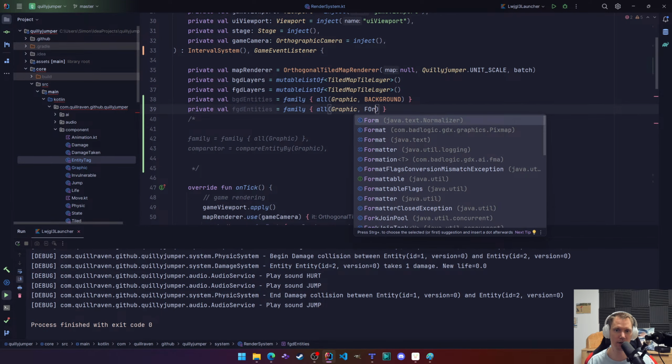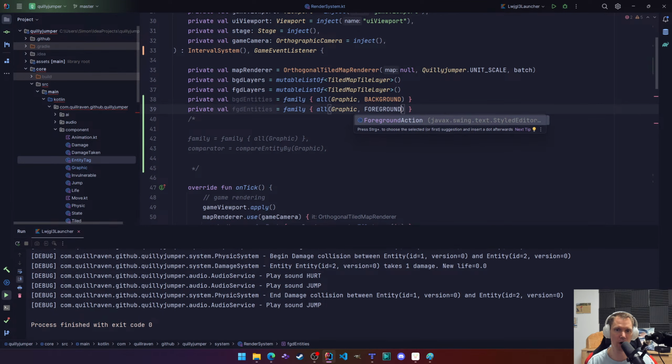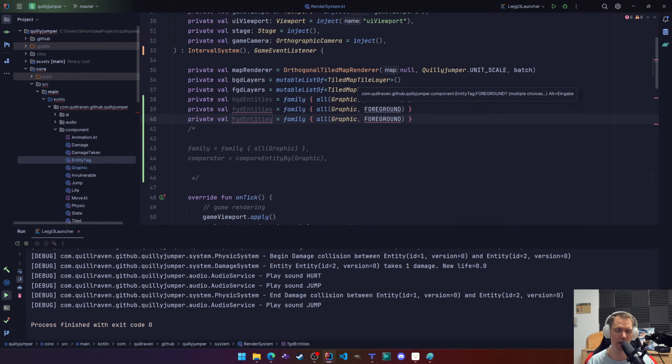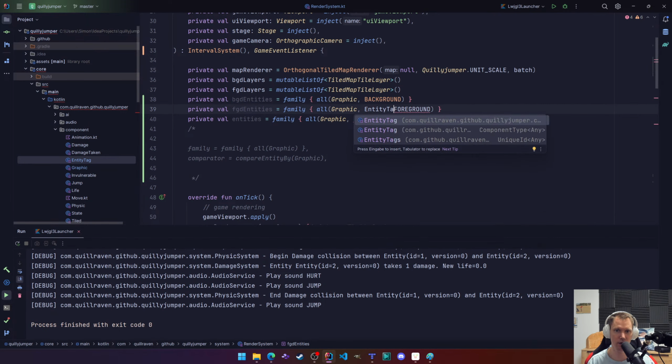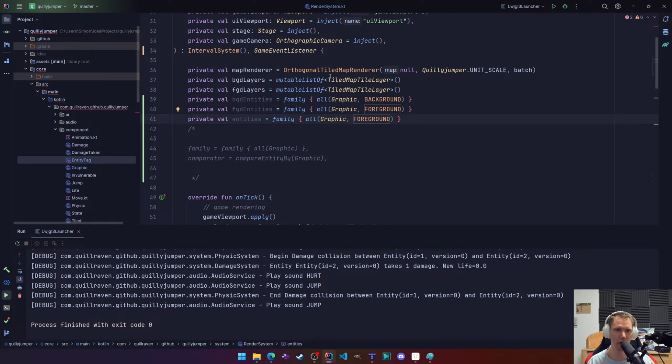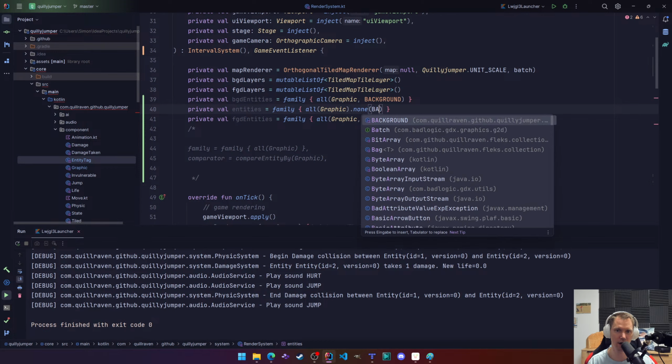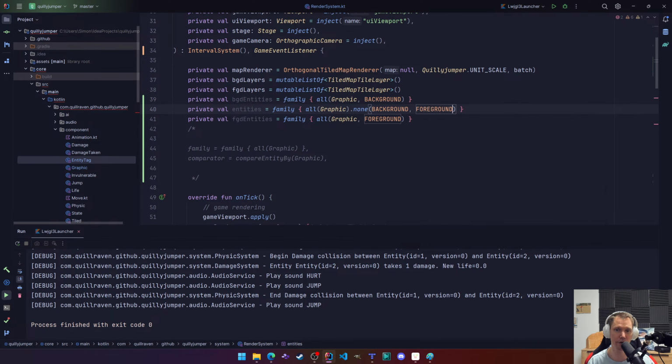Those are the same entities, but they have the foreground entity tag. And finally, the normal entities. Let's put them in the middle. And they have a graphic component and they don't have a background tag and they don't have a foreground tag.